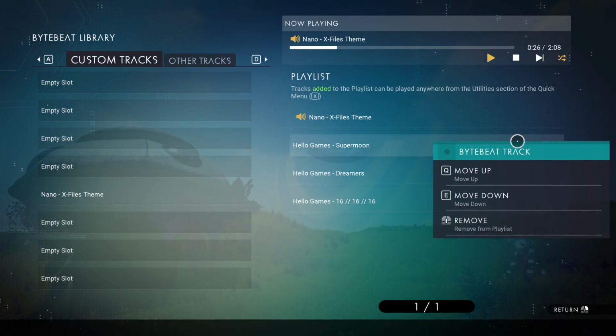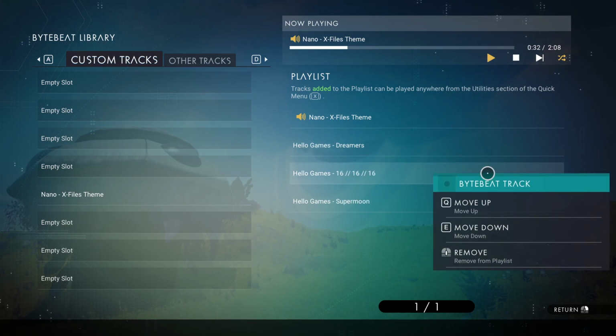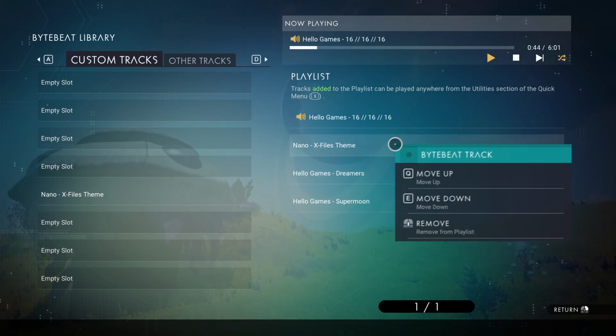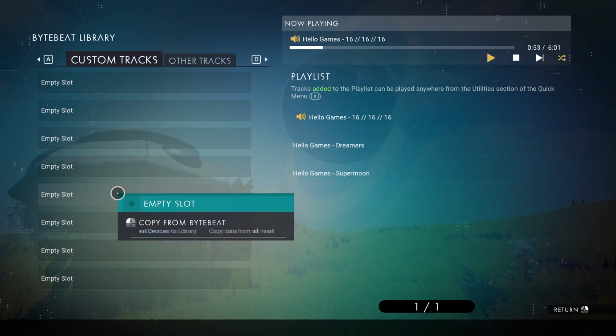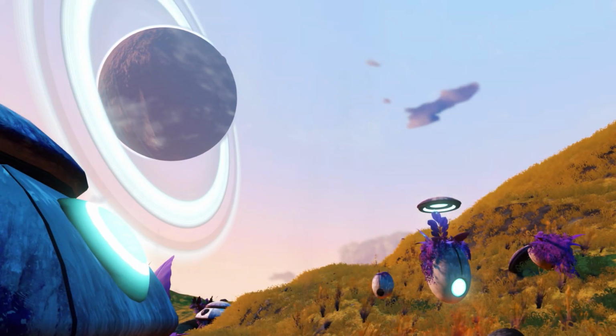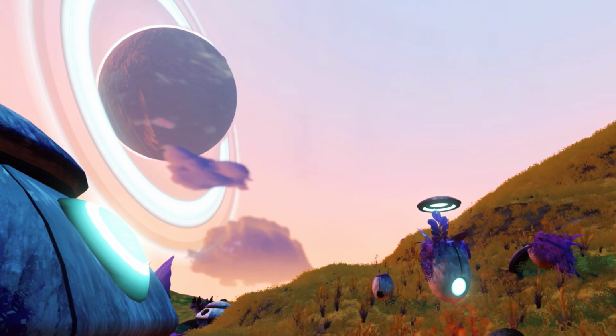Also, when hovering over songs in your playlist, you will have the options to rearrange them by moving them up or down. And of course, there will also be the option to remove tracks you don't want playing. They will be removed only from the playlist and will remain in your library, unless you decide to remove them from there as well. And this basically covers all the ByteBeat changes information I managed to get my hands on.